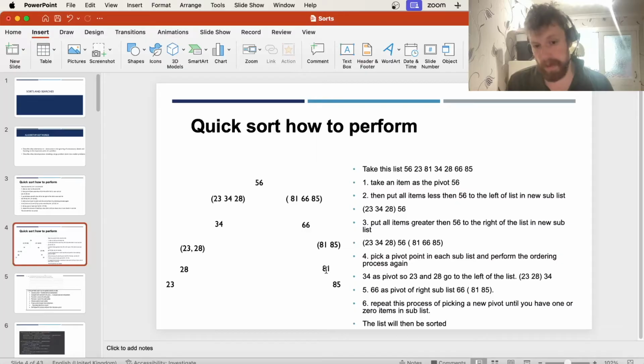And then we pick a new pivot, 81, and 85 is going to go there. Now there's nothing else that we can do in this one, so that part is sorted. As you can see, it goes 56, 66, 81 and 85, so that part's sorted, and then 28 and 23, and then that is sorted. Okay, and that's just the instructions again on there.